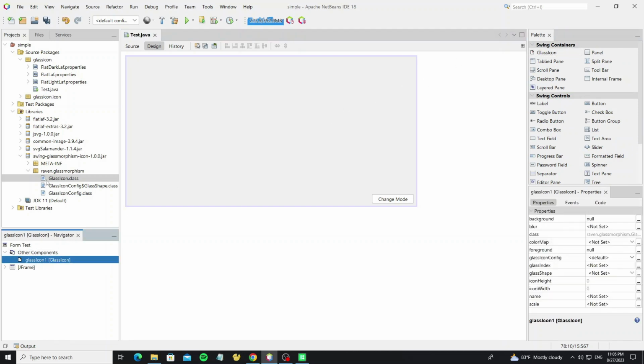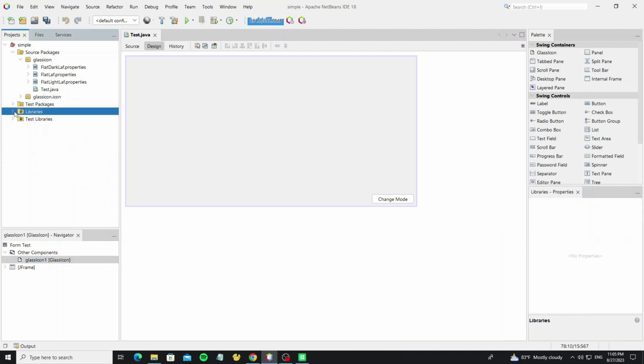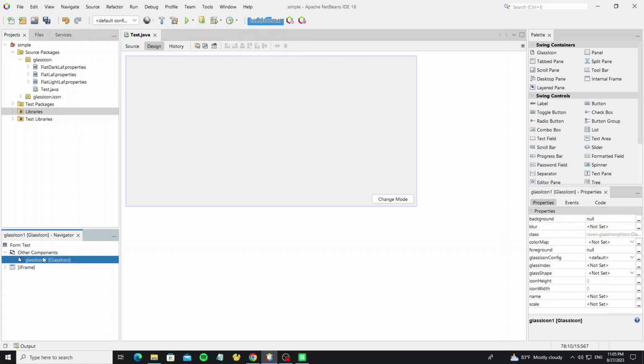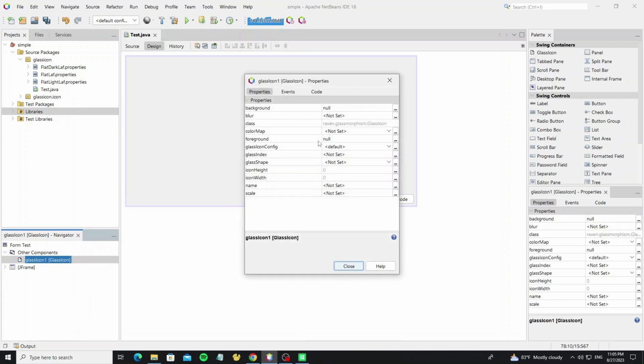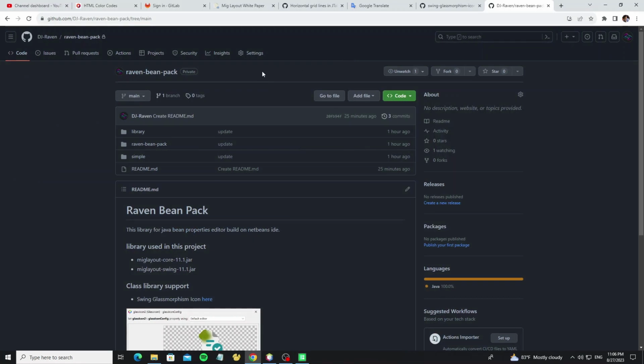So next I show how to use this icon object. First right click on the icon here and select Properties. Here we have some properties, but we cannot use them yet. So next I am going to install the bean pack library that I have customized, to make it easy to use this glass icon class.